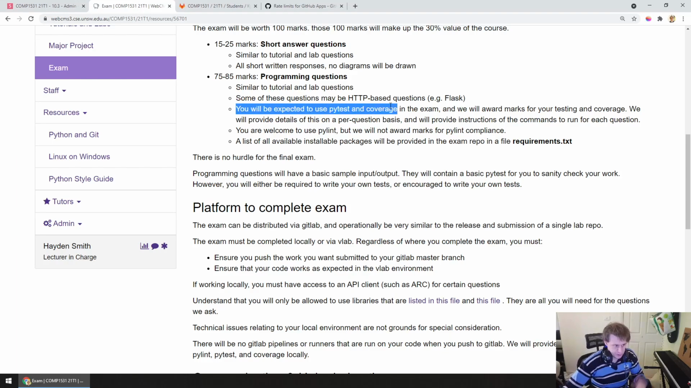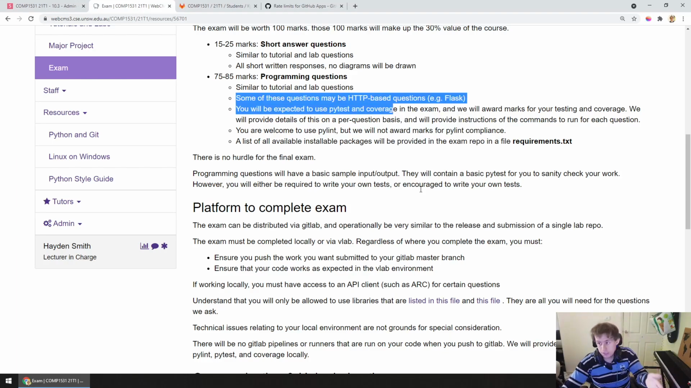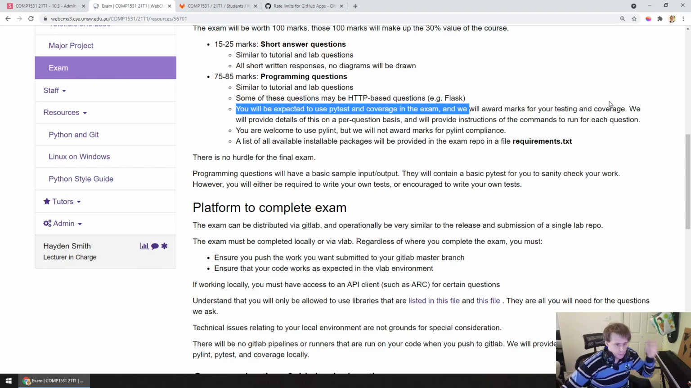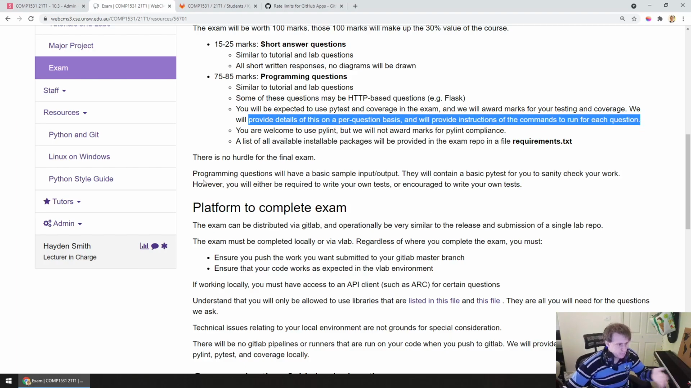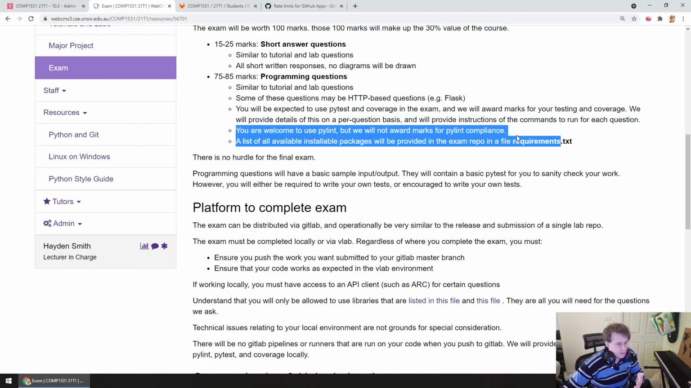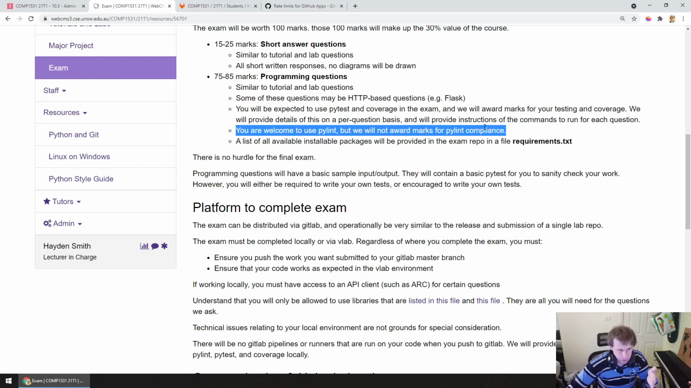we will expect you to use PyTest and coverage in the exam, a lot like lab questions, and we'll award marks for that. We'll provide details of this on a per question basis, so it will be very clear instructions. You are welcome to use Pylint, but we will not award marks for Pylint. Okay, so why is that?